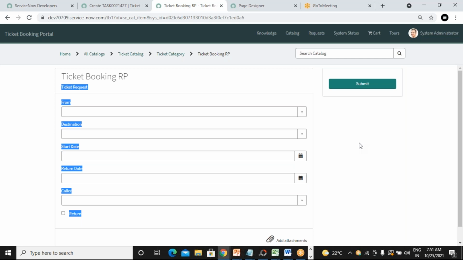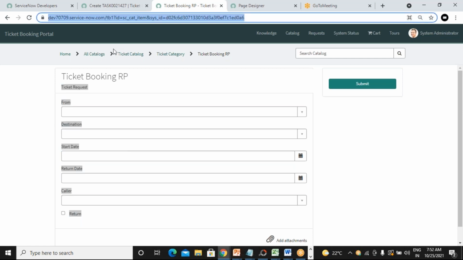So this is all about service catalogs. Here you learned how to create catalogs, categories, catalog items, record producers, how to call these record producers or catalog items on the home page, and also how to call this record producer or catalog item in the service portal. This knowledge will help you in real time. Most of the catalogs we will be creating, we will be adding to the service portal.